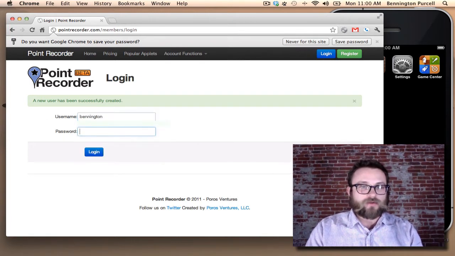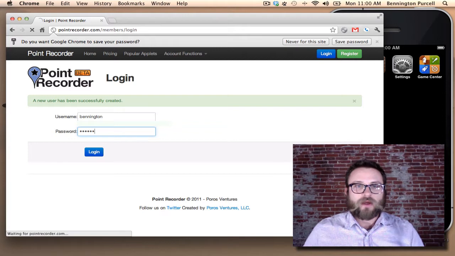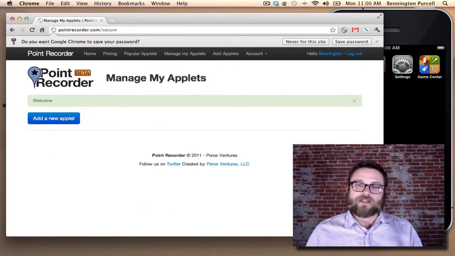So all you're going to do is log in. Once you've logged in, this is the main site. You're going to use this as your dashboard where you can do management of administration, you can do distribution, and you can do analytics for your applets. So that's Point Recorder.